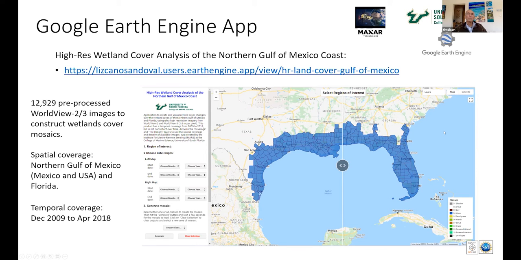I helped to create this app in the Google Earth Engine for public use. The app allows you to create land cover mosaics in the regions of the northern Gulf of Mexico and Florida. This app has almost 13,000 processed images from WorldView 2 and 3 for the whole region and covers almost 9 years of observations, from 2009 to 2018.